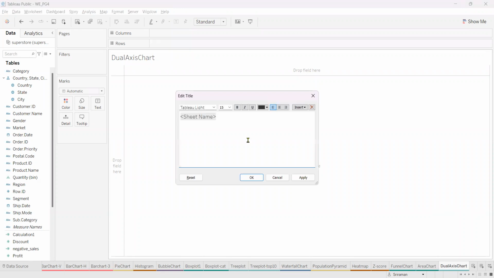So dual axis sales versus profit analysis.